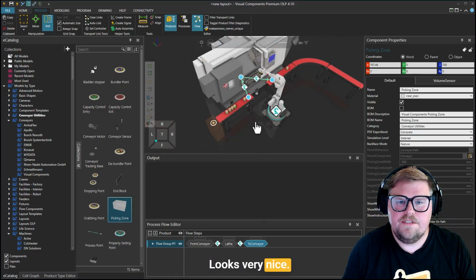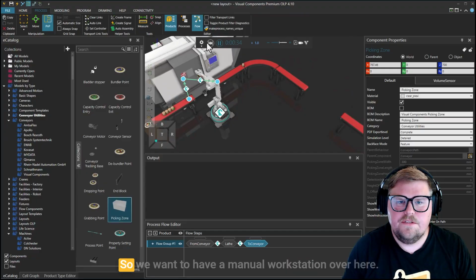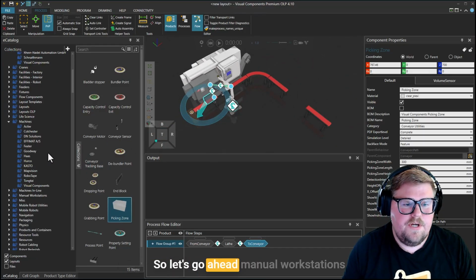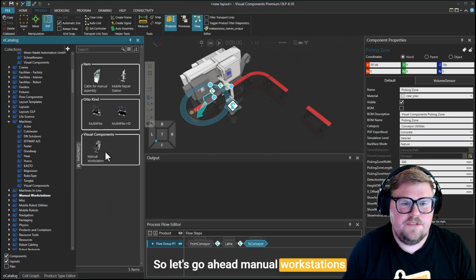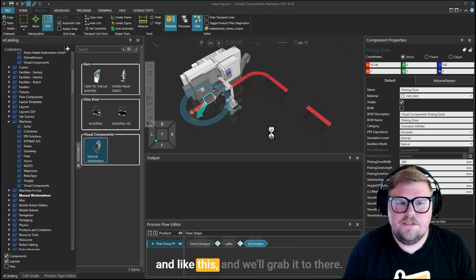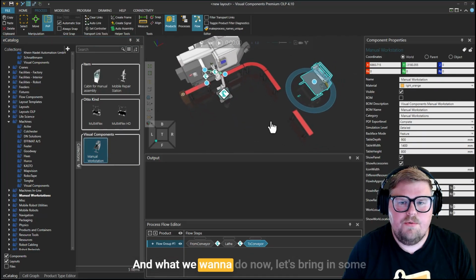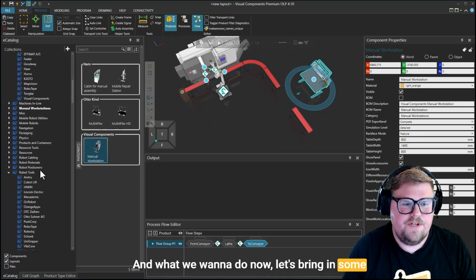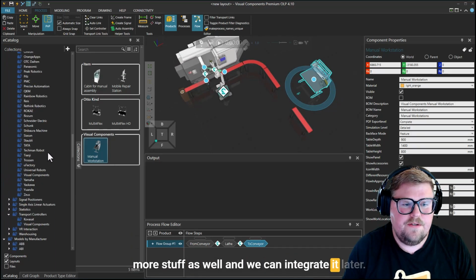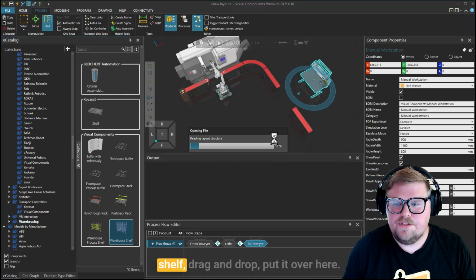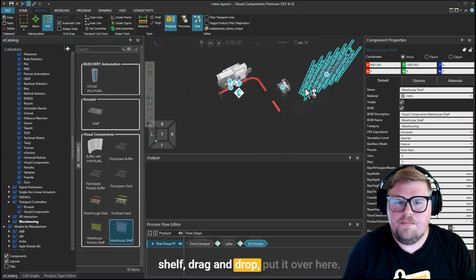Looks very nice. Okay, let's continue this. So we want to have a manual workstation over here. So let's go ahead, manual workstations, and like this, and we grab it to there. And what we want to do now, let's bring in some more stuff as well, and we can integrate it later. We take from warehousing, warehouse shelf, drag and drop, put it over here.